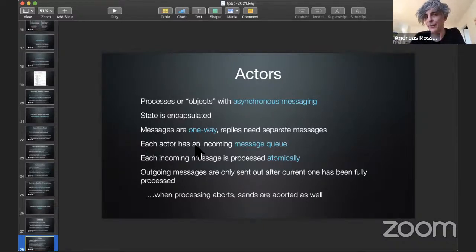And part of this model is that each actor has an incoming queue of messages, and only one message is taken out of this queue at a time, and this will be processed atomically. So all methods, if you want, are always synchronized, like in Java terminology, right? Every execution is atomic. Moreover, if processing some message sends out other messages, then they're not actually sent out immediately. They are only sent out after the current one has fully processed. Including that if processing failed for some reason, there was some abort or something, they are actually not sent out at all. So you can roll back and pretend these messages were never sent in the first place.